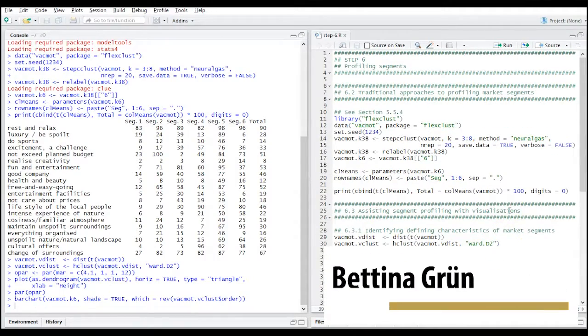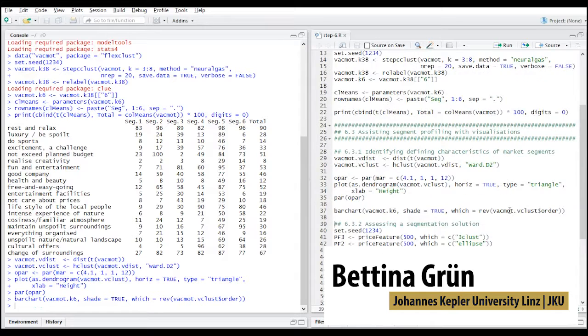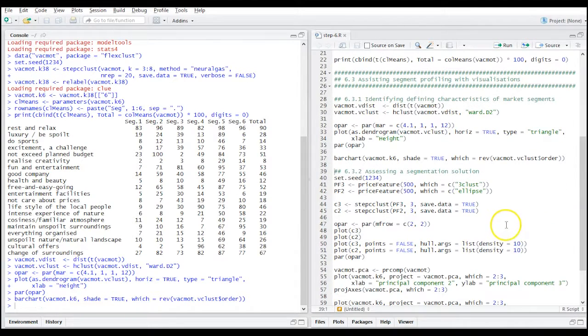Step 6, profiling segments. For characterizing segments, it's also important to assess the segmentation solution and to see how close segments are to each other, and how they can be differentiated from each other using projections. So first we want to look at this using artificial data.